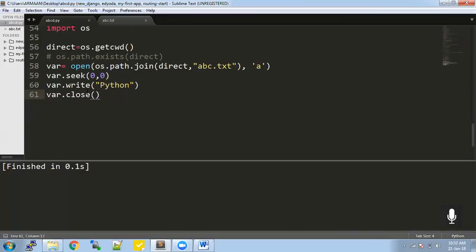Write, however, will overwrite. So if I move it to 0, 0 and then start writing, it will start overwriting from the current position itself. But append will always append at the end of the file.